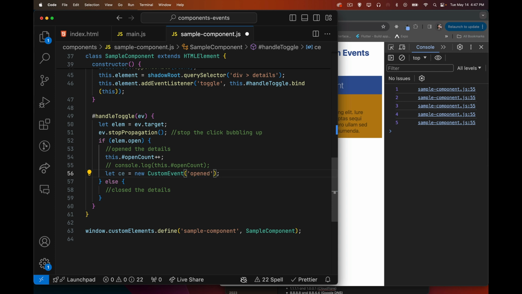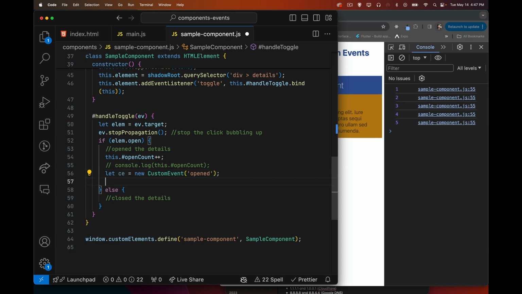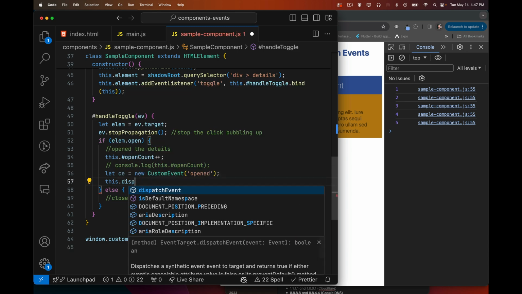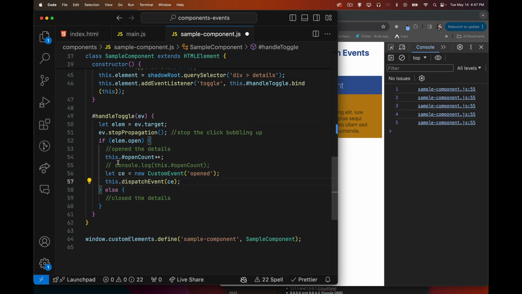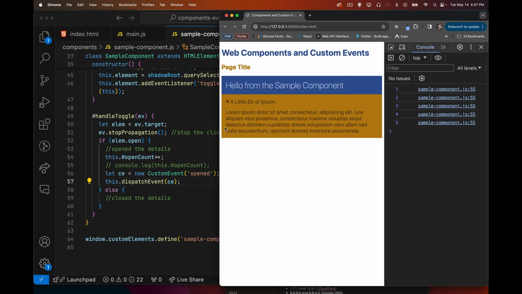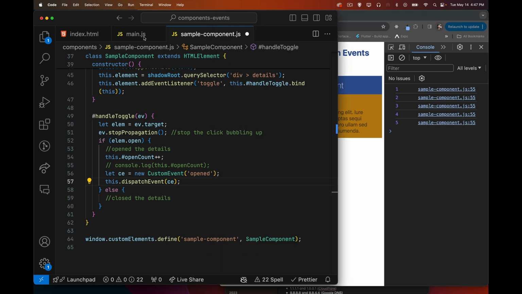This is going to be the name of the event, and we are going to let this bubble up to the parent. We're going to, right here, say this dot dispatch event and our custom event, CE, this one that we created. That is going to dispatch it on our sample component. So this component right here is going to emit an opened event. That is going to be something that the parent page can listen for.